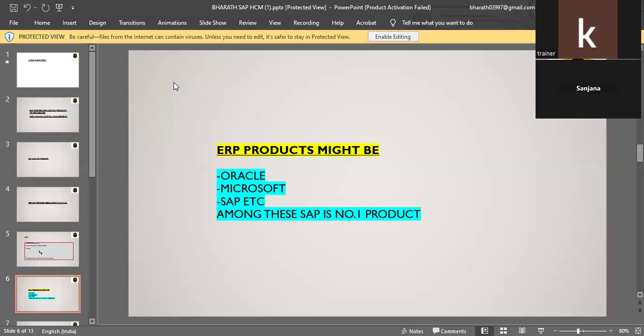Among these, SAP has been ranked as the number one product. Why? Because when you want to maintain different kinds of data, for example sales related data, material related data, planning, production, HR, finance related data, supply chain management, if you want to maintain these things in SAP, that is possible.